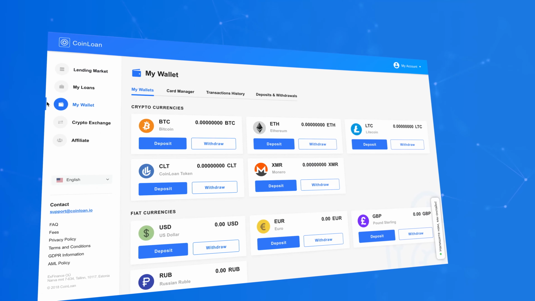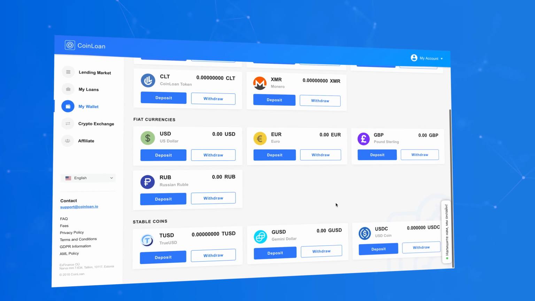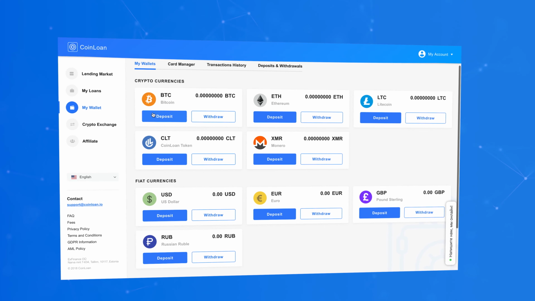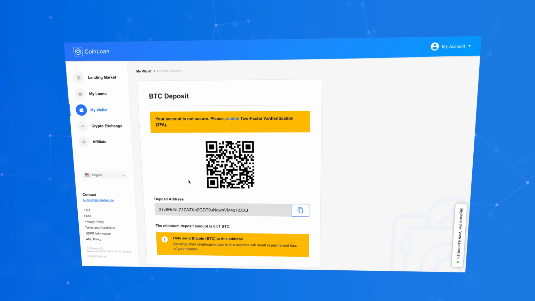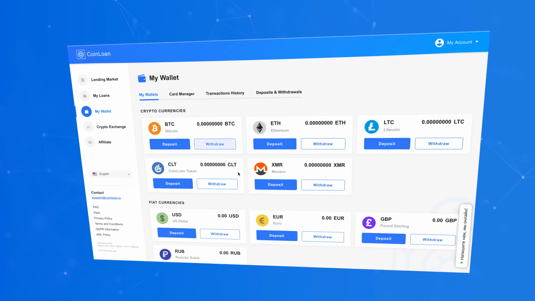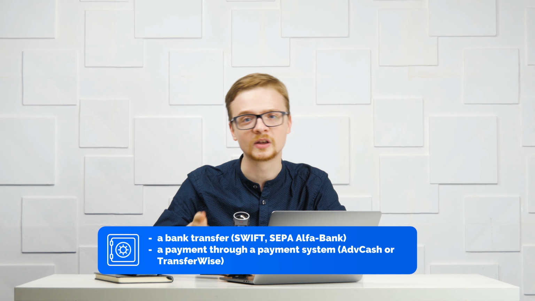Next, transfer your funds to your wallet on the CoinLoan platform. To do this, go to the My Wallet tab and then choose a currency. Each currency, be it a stable coin or cryptocurrency, has its own wallet. Click Deposit and then choose a payment method. This can be a transfer or payment by payment system. You can see them right now.